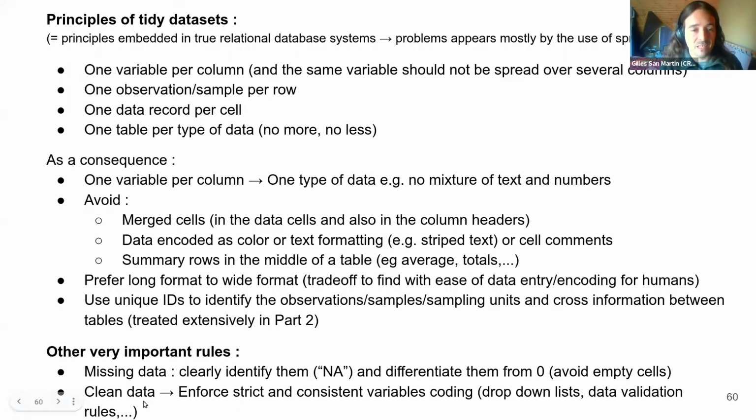And another point is that in order to have clean data, you should enforce strict and consistent variable coding. So we have seen that for the date, for example, people will change the format of the date. It's a problem. So you should use drop-down lists and data validation rules to force people to always use the same structure, the same way to encode the data. So that's the general principle. I know that it's a lot, but we will see a few examples afterwards.